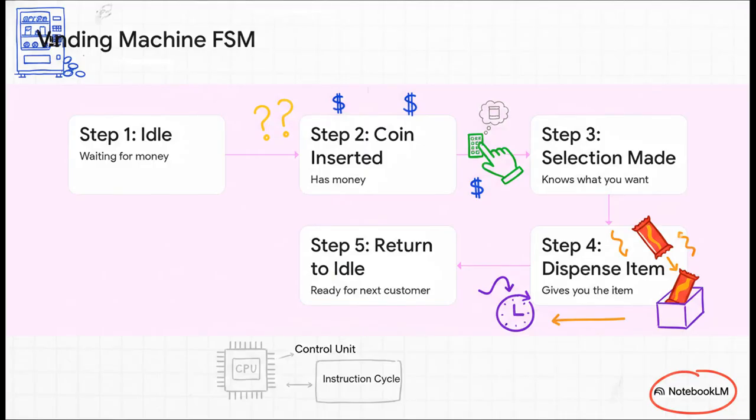You know the perfect example of this? A vending machine. Seriously, it starts in an idle state, right? Just waiting. You put a coin in, and boom, it transitions to a has money state. You push a button, it moves to selection made. Then it gives you your snack, and then it goes right back to that idle state, ready for the next person. It's just a simple, totally predictable sequence. Our CPU's control unit works in the exact same way, just millions of times faster.